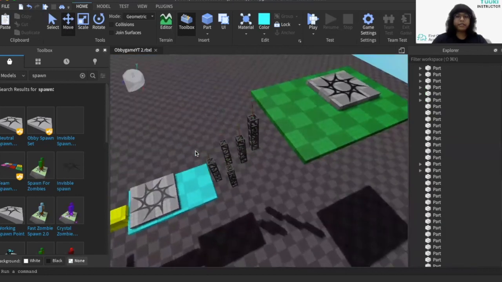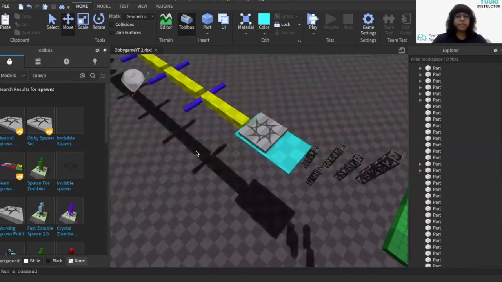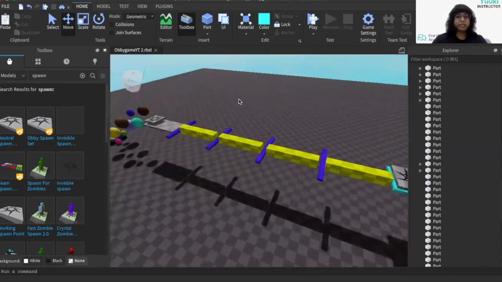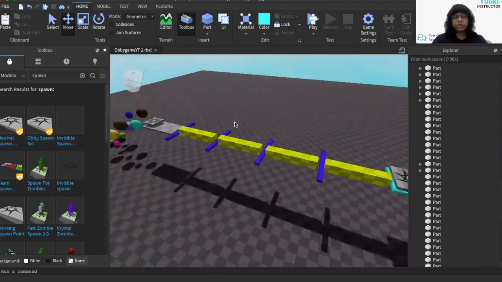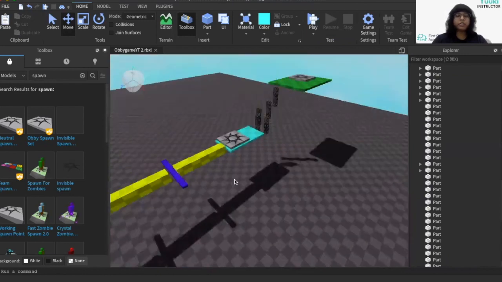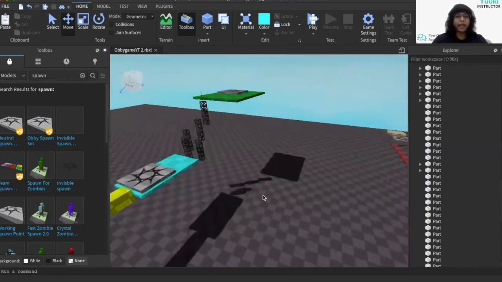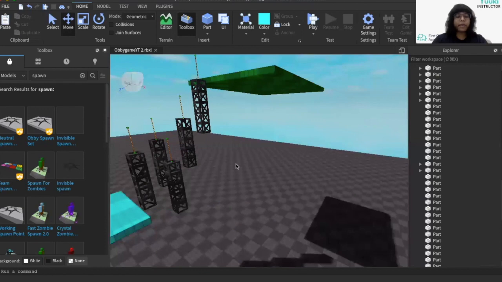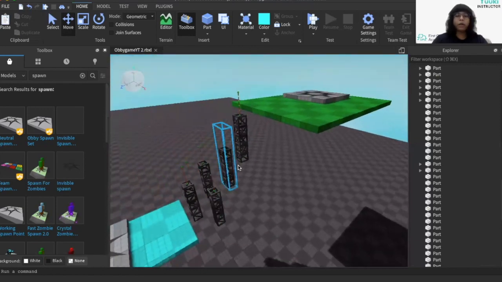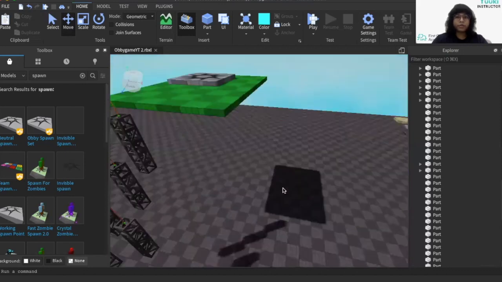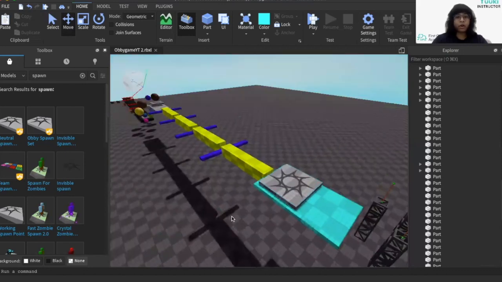All right, so we have completed two obstacles. One is the spinning part that is spinning in the vertical direction, and the other is the hanging obstacles here. So you can make more of these and make it one big obstacle or a very long obstacle.